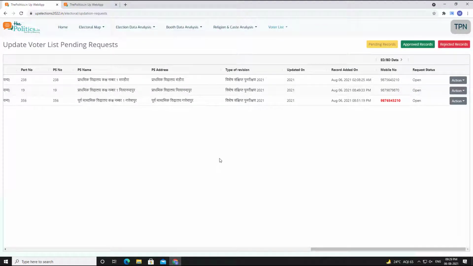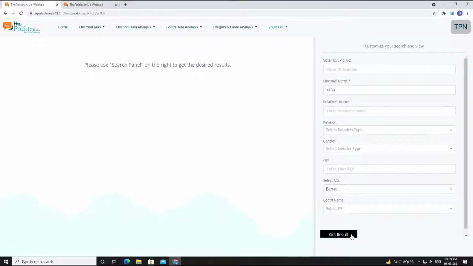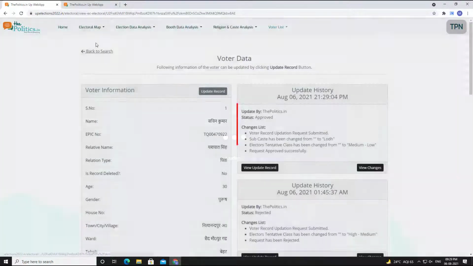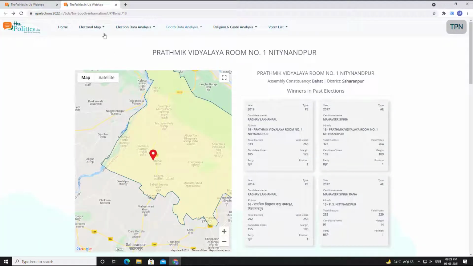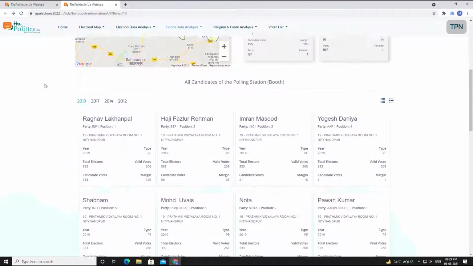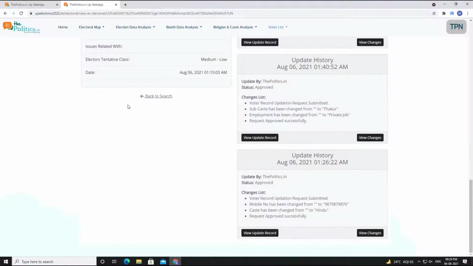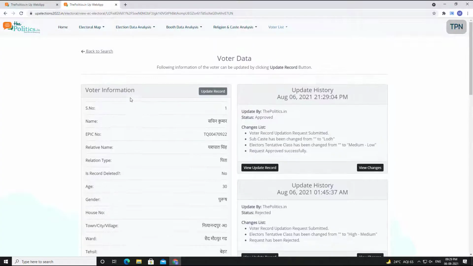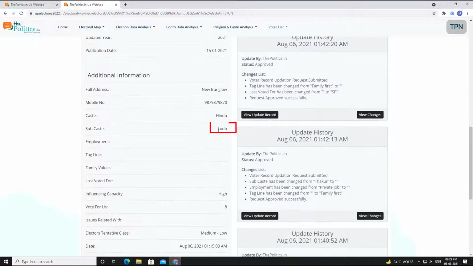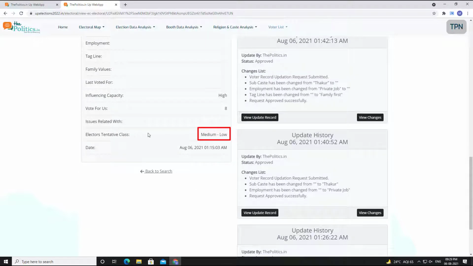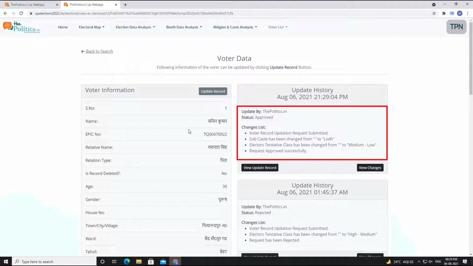So the database is now appended with further information of a voter, and it is simultaneously available in War Room. No time lag. The information added gets reflected in the main database of the booth voter file. Here the voter record of Sachin shows his subcaste as low and his tentative class as medium low. This is the information on which actionable intelligence can be deployed for winning election.